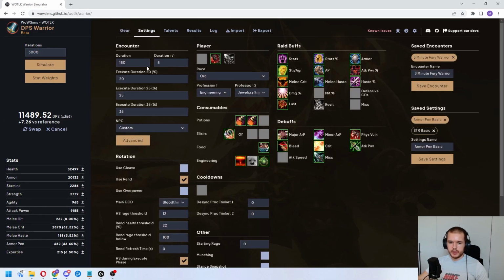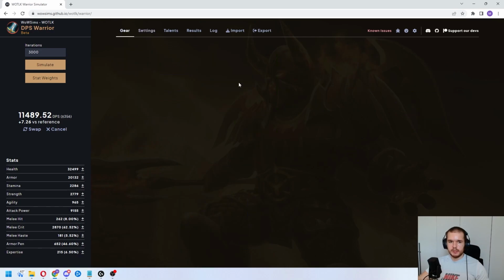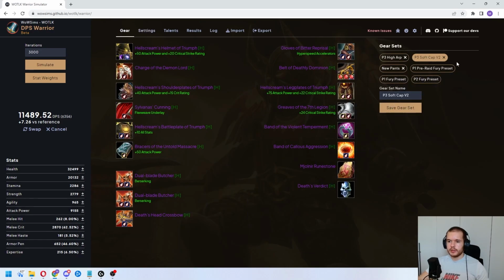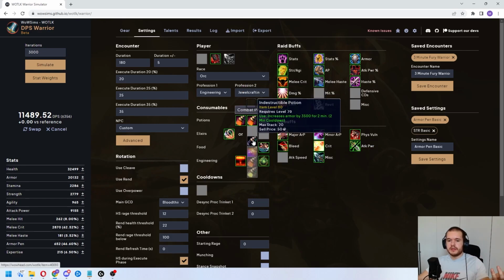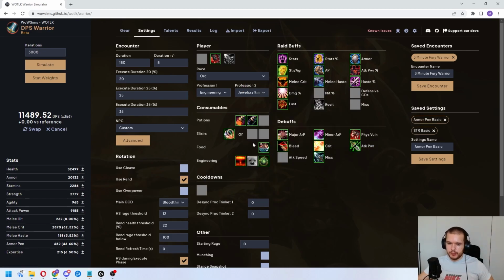You obviously, like we talked about, keep the settings the same and switch the gear, or you can also do the opposite. You can keep the gear the same. Let's say we have this. This is our soft cap. And let's say, what would be the difference if we did an indestructible potion instead of a potion of speed? So we're going to check this out, and it's going to tell us it's going to be pretty much the same, one less DPS. Again, these numbers are not that accurate because we're only using 3,000 iterations, but you get the point. So you can kind of mess with that.